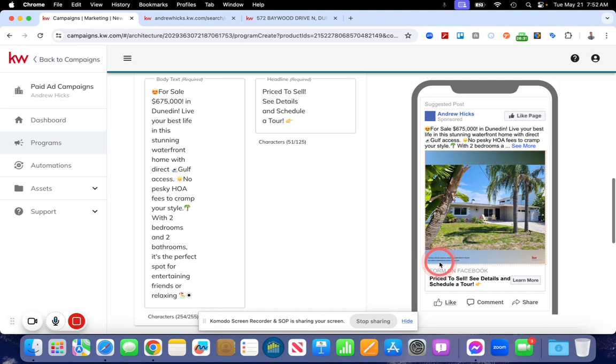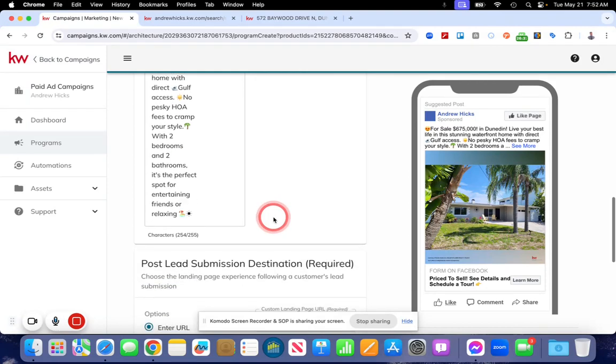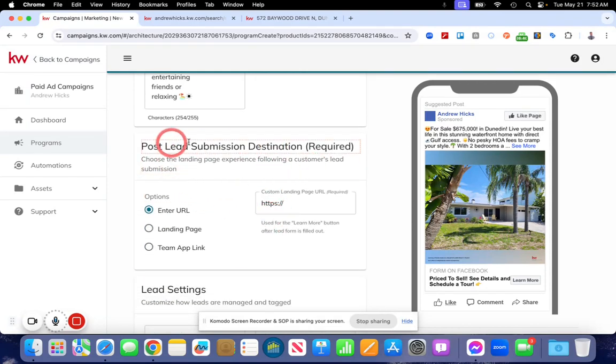Awesome. So that's good. So that gives some kind of scarcity, priced to sell. So it's going to be moving quickly. They need to click on learn more if they're interested. Always a good thing. Now the post lead submission, the destination, that's where we're going to be sending them.